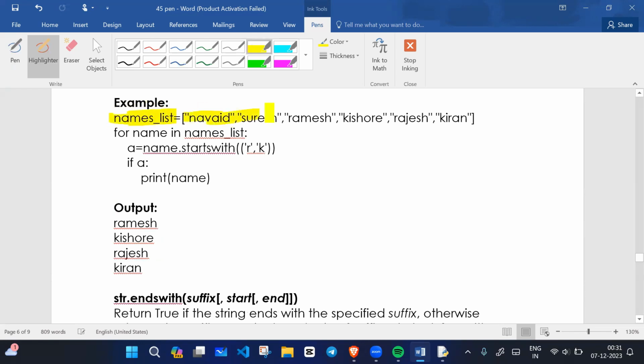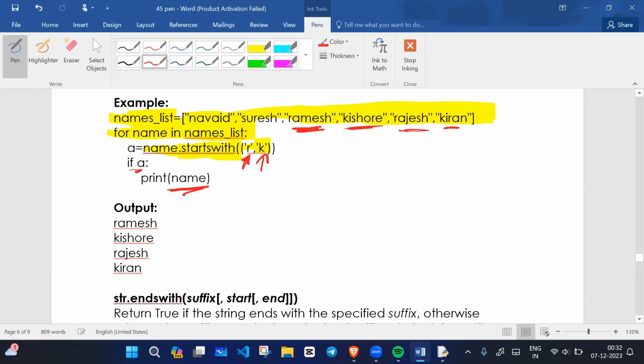We have a name list like Naved, Suresh, Ramesh, Kishore, Rajesh, and Kiran. And I'm reading each name one by one. What I'm doing, I'm checking names starting with R and K. This time I'm checking with two characters. It means if the name starts with R or if the name starts with K, return all the names starting with R and K. So this one starts with R, this one starts with K. So how many? Four names are returned. If the result is true, then only it will print. So here are Ramesh, Kishore, Rajesh, and Kiran.